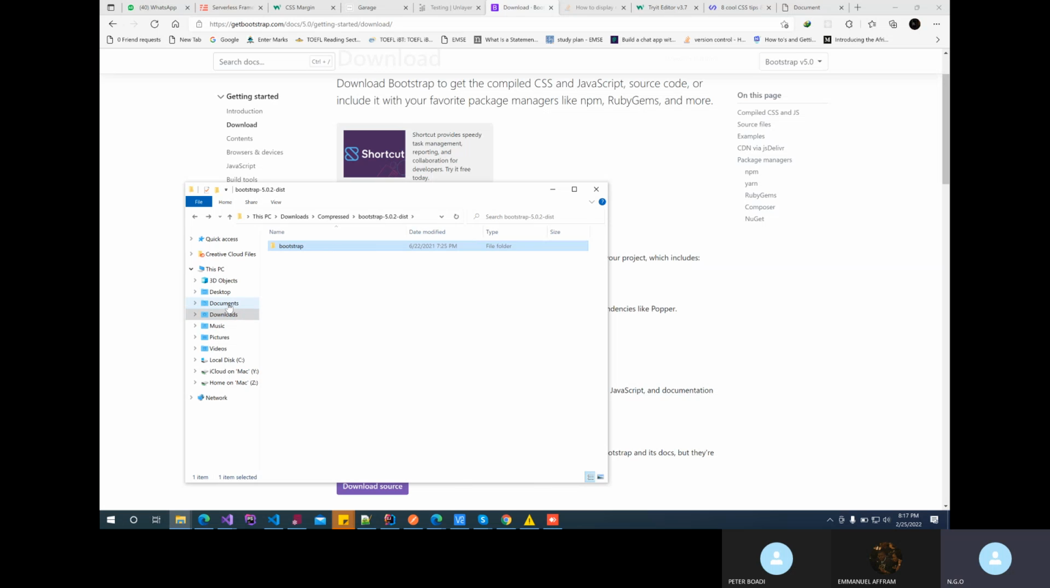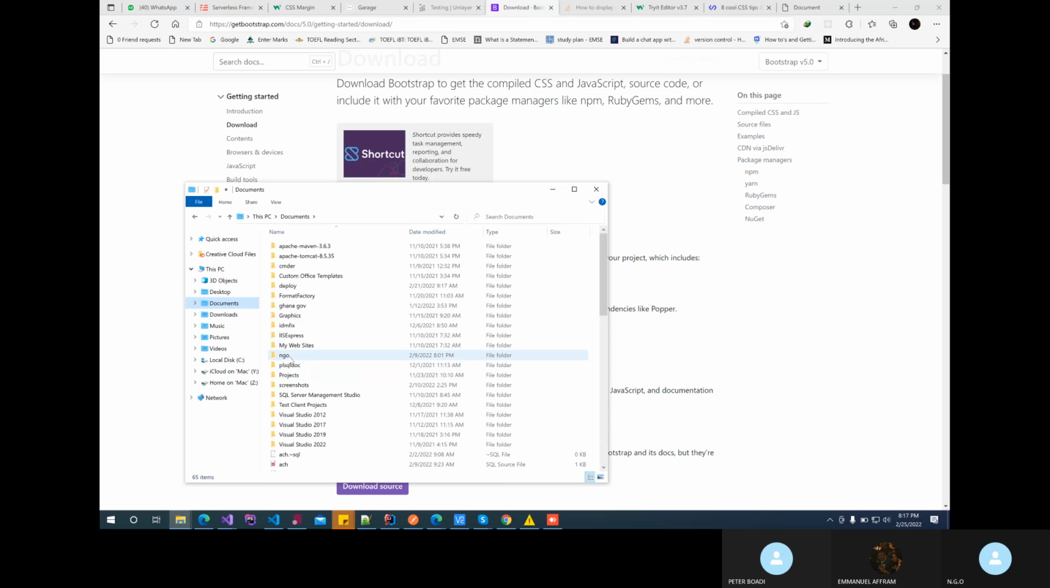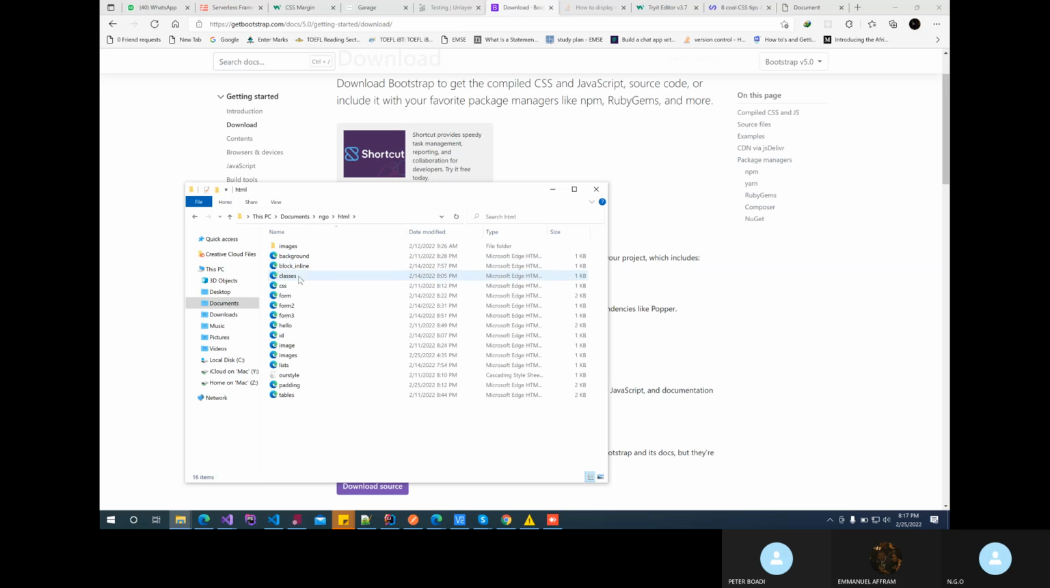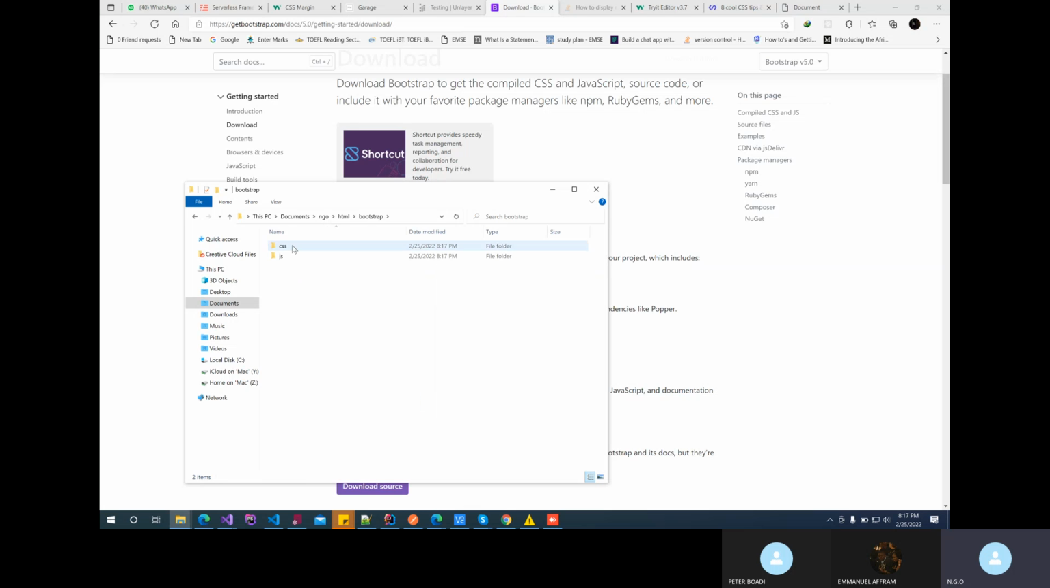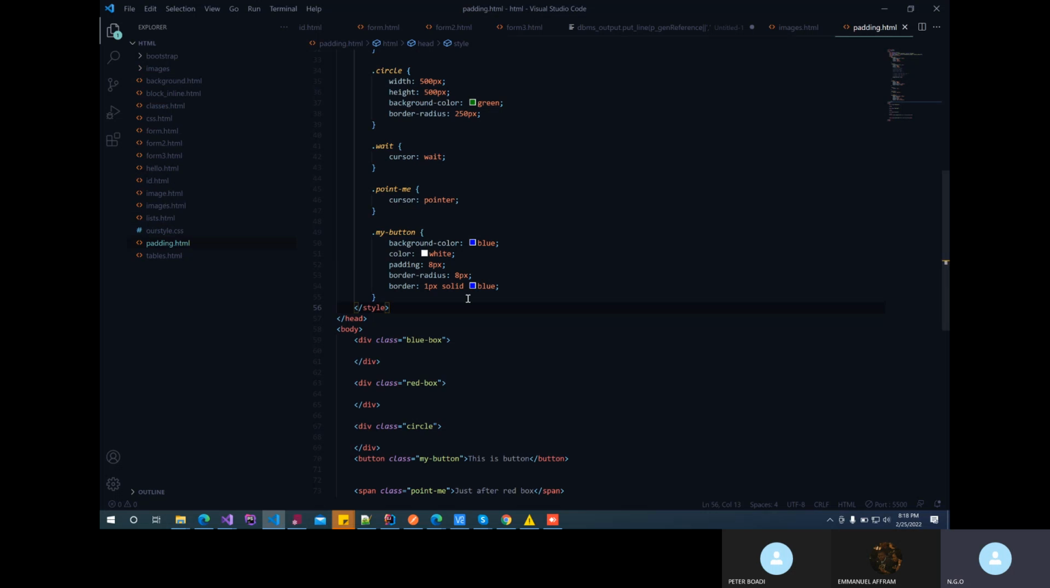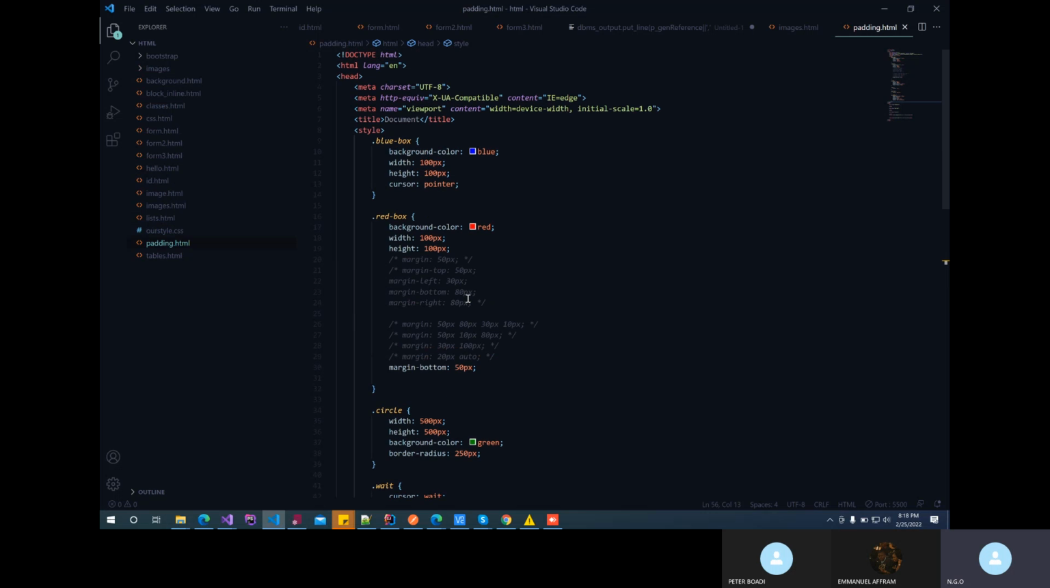Then copy this one to our workspace, what we are using now, the padding that I just created. You just put it inside the same folder where your work is. So this is the Bootstrap, and inside the Bootstrap, the CSS folder and the JS folder. Now, if you remember, you talked about linking external CSS.